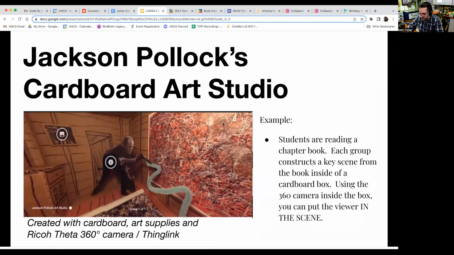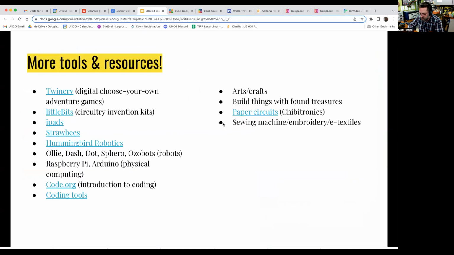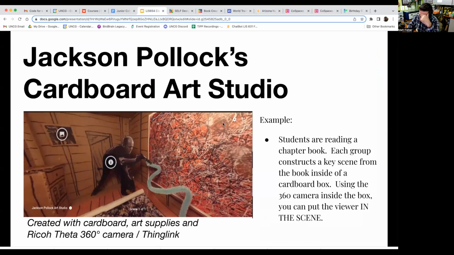Next up, well, let's just tell you about this one. This link doesn't exist anymore because they shut down the tool that we used it for. But we did one where we made 360-degree tours inside of a cardboard box, and we made Jackson Pollock's Cardboard Art Studio. We built the studio inside of an Amazon box, a miniature version, put the camera inside of it, took a picture, and you can kind of explore.